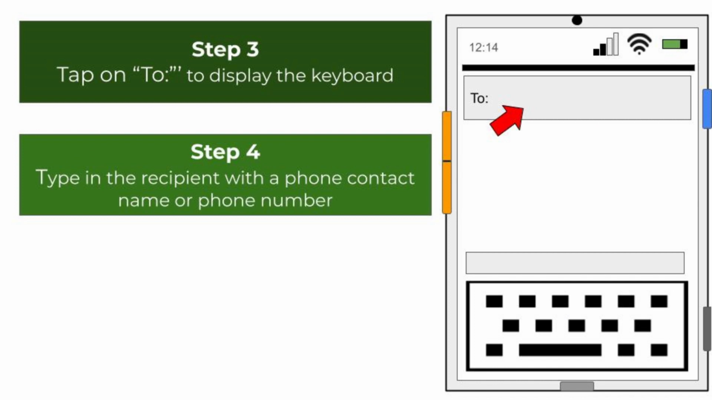After tapping the New Message icon, tap on the text box that says To to display the keyboard. Then, type in the recipient with a phone contact name or phone number. You can also add more than one recipient to create a group chat. To add another person, tap the Enter key on the keyboard, then type in another phone number or phone contact name.